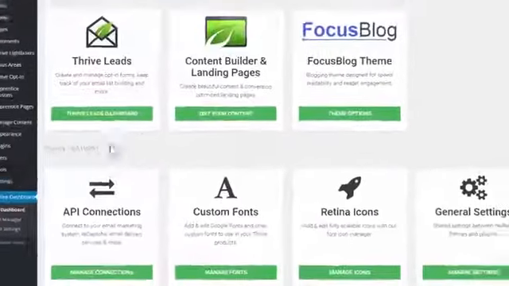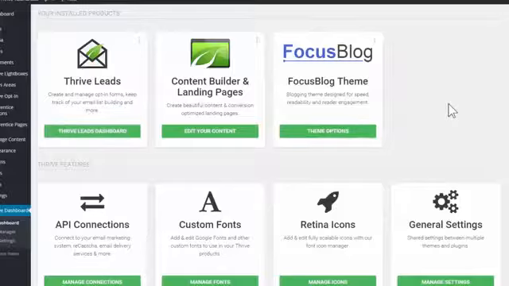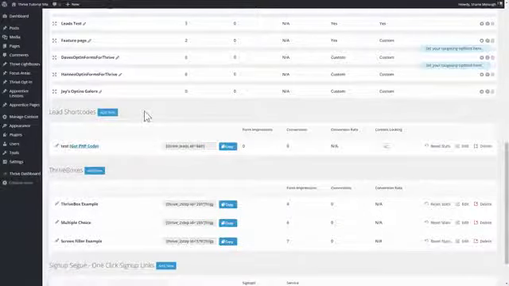In your WordPress admin dashboard, go to the Thrive dashboard and from here select Thrive Leads. In Thrive Leads, scroll down to get to the lead shortcodes. So the shortcodes are what we use to insert an opt-in form inside our content, which is what we want to do in this case. So click on Add New.